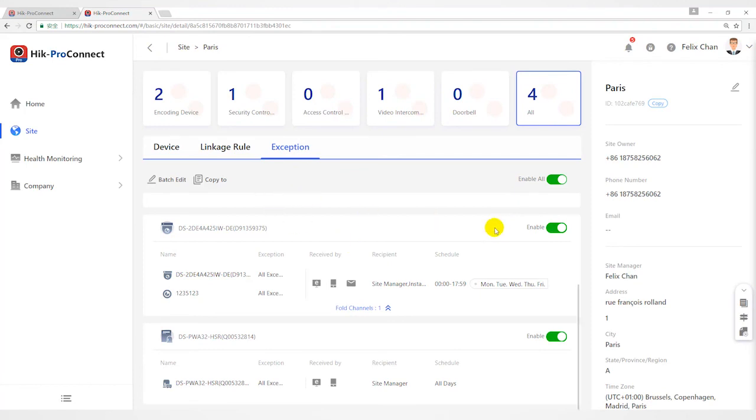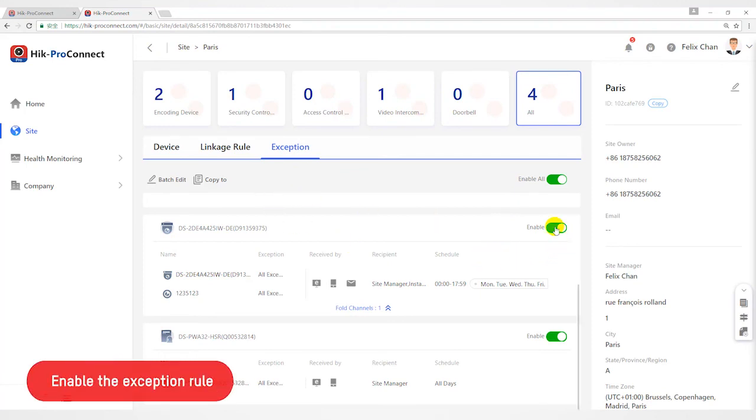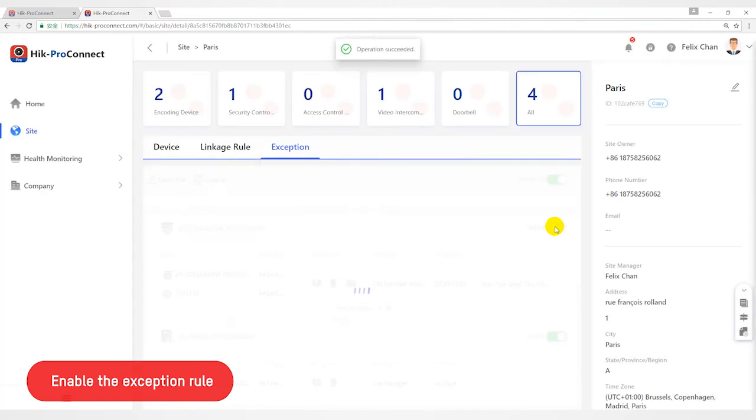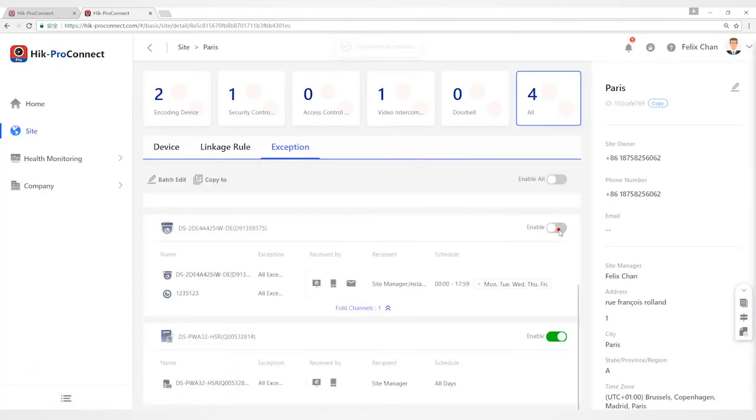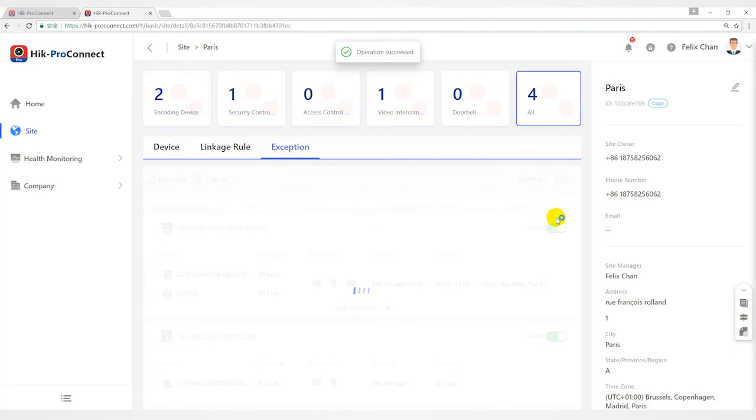After setting the exception rule, you need to enable the rule to enable the device exception rule, or set the Enable All switch to enable all the devices' exception rules in the site.